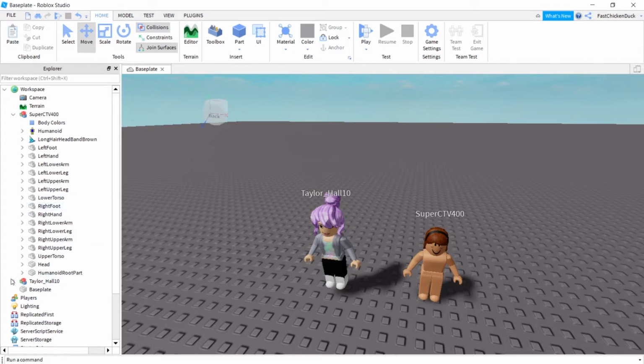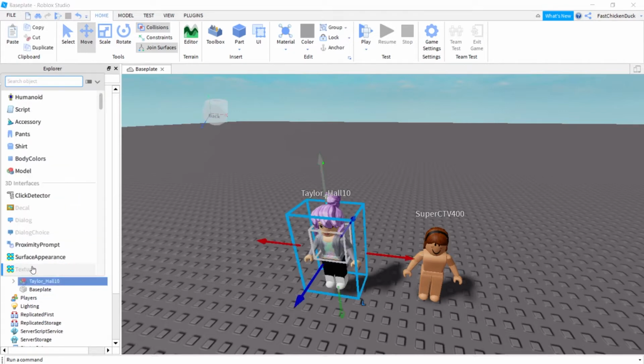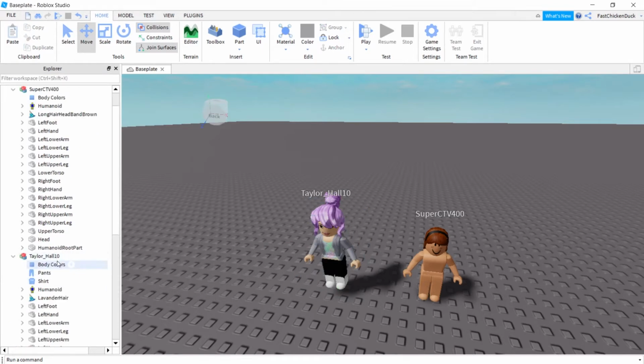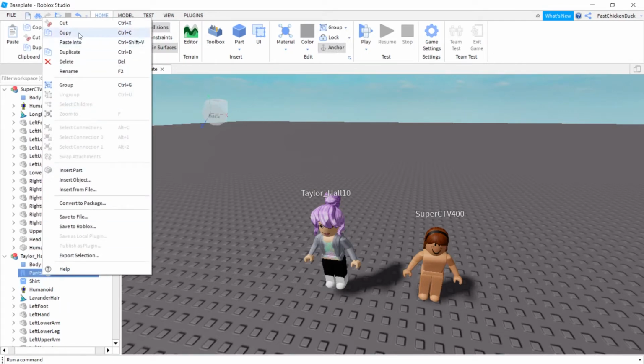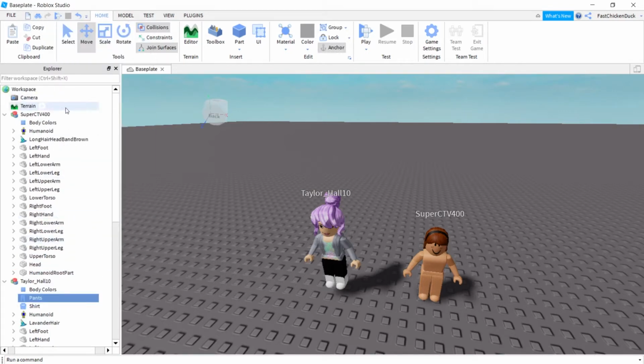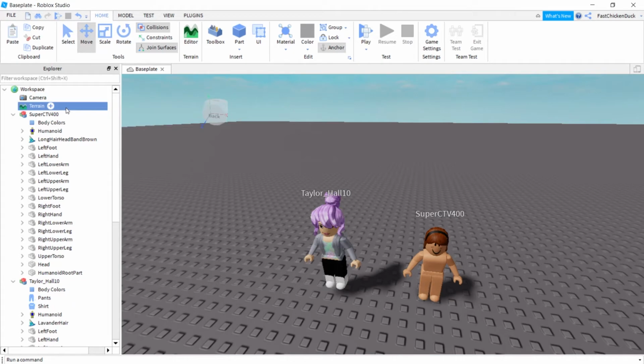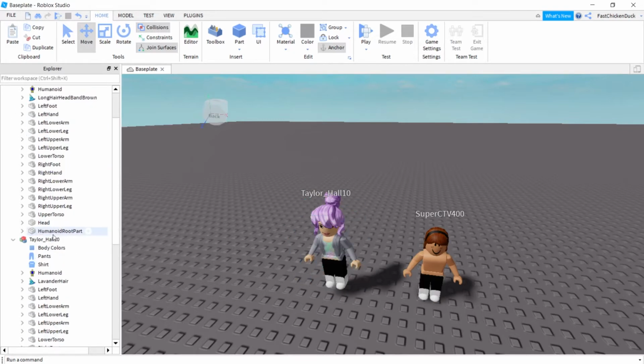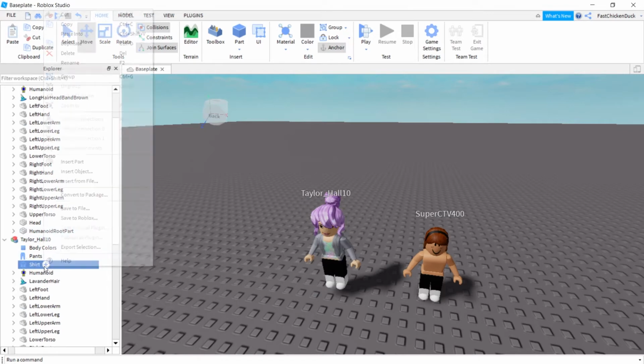So next we're going to go to Taylor Hall, who's right here. Alright, we're going to copy the pants. So we're going to right-click pants and copy. We're going to go up here to terrain, and we're going to paste it right there. See, the pants are here. So all you have to do is click and drag pants over your name, and you'll have them on. See that? Do the same thing for the shirt.